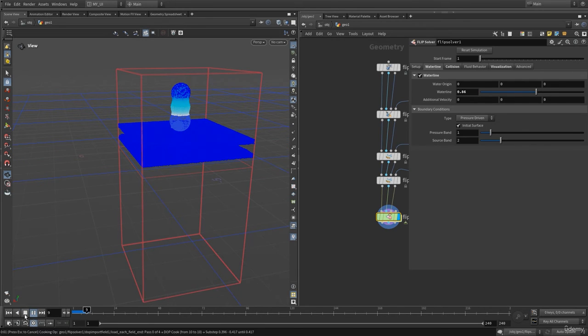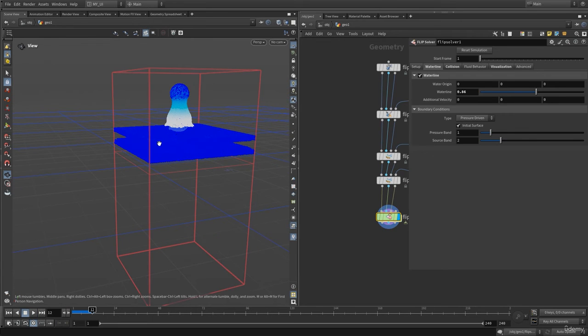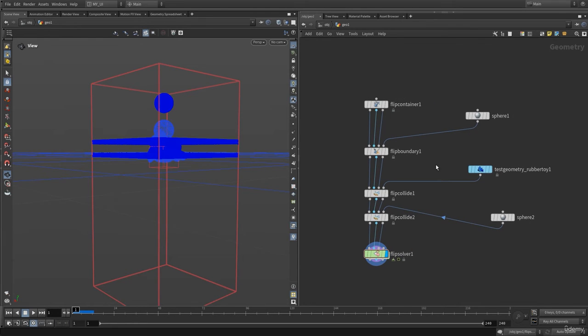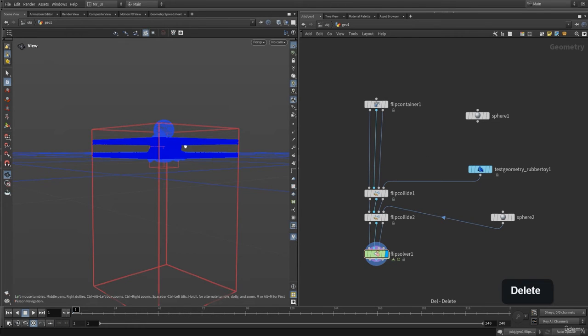I'm going to stop this in here because right now the simulation is getting heavy. Let me stop this. Let's go back, and now we actually do not need the source imported in here. So let's maybe delete the flip boundary node as well.